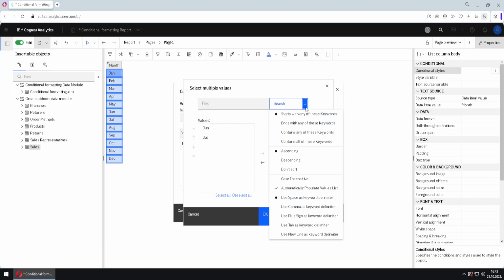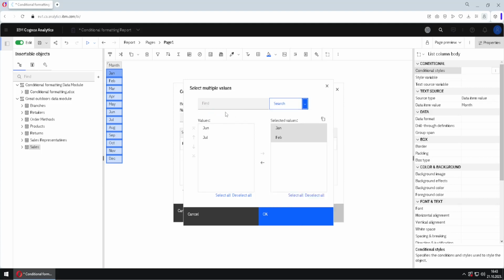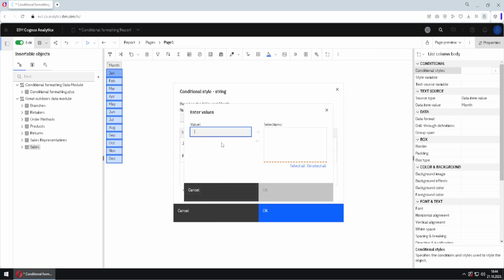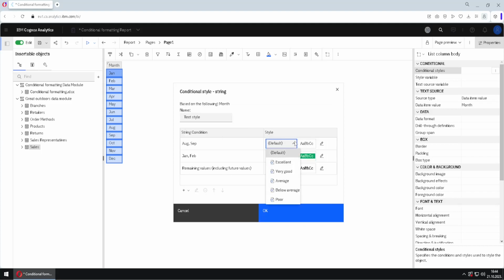We also have all of these options here that we already saw in the videos about filtering. Then we can click on OK. And this is our new group. And for this group, we will apply this formatting. Then we will use this other option, enter values. Here we have to type values. For example, we will type August and September. So when we click on OK, we have a new group and we will choose here for formatting.